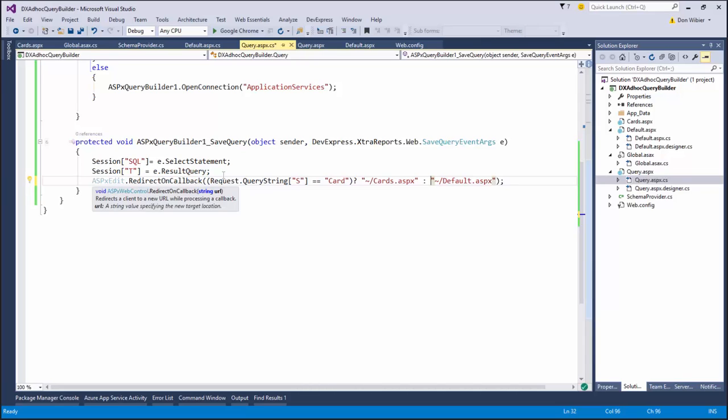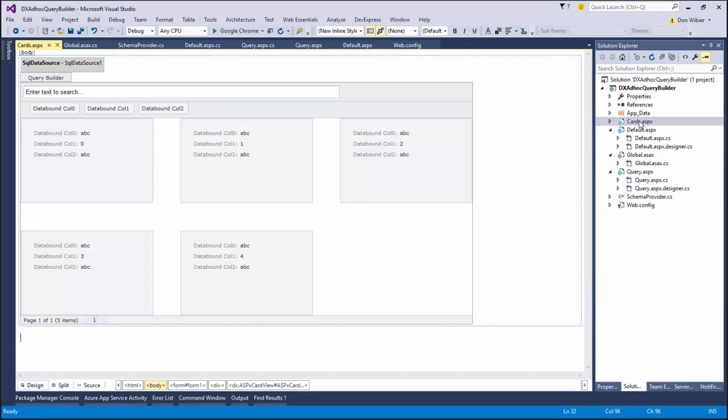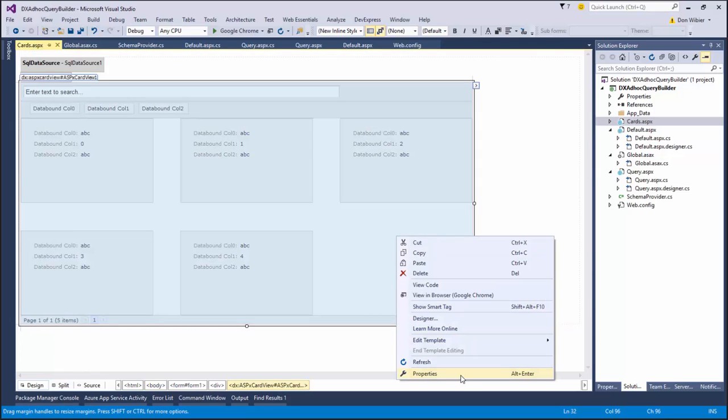So now I already have this query builder page working for both demos, and I'm going to need to do a couple of things on the cards code as well. So let me switch over to the card view and code in one of the events.